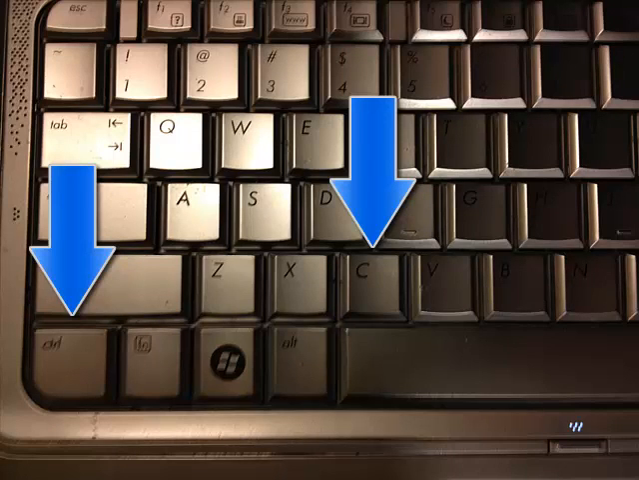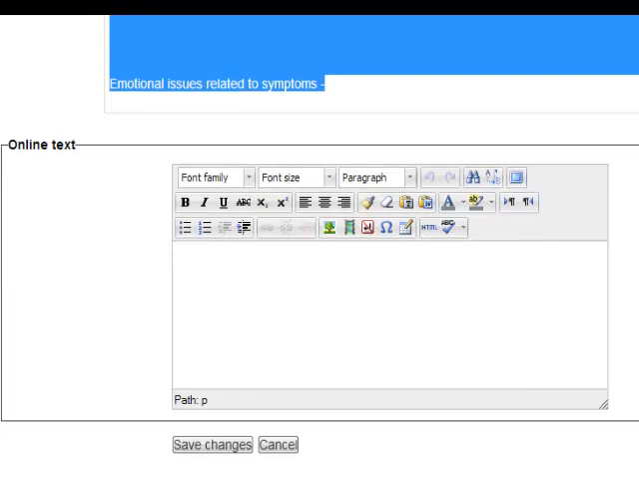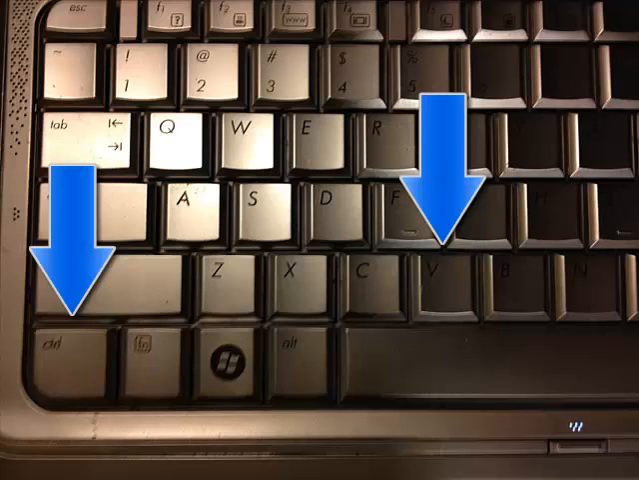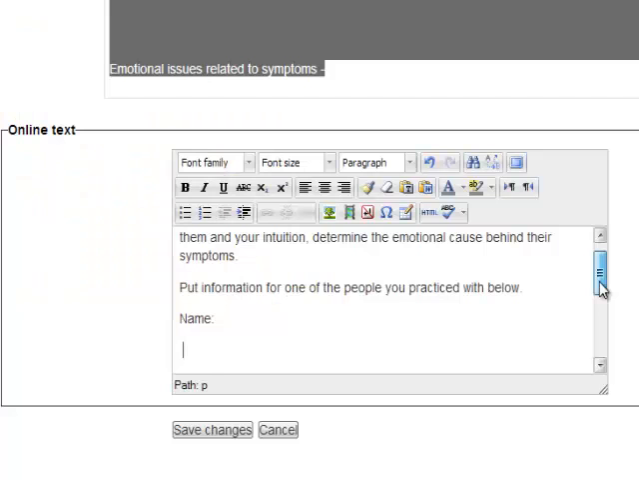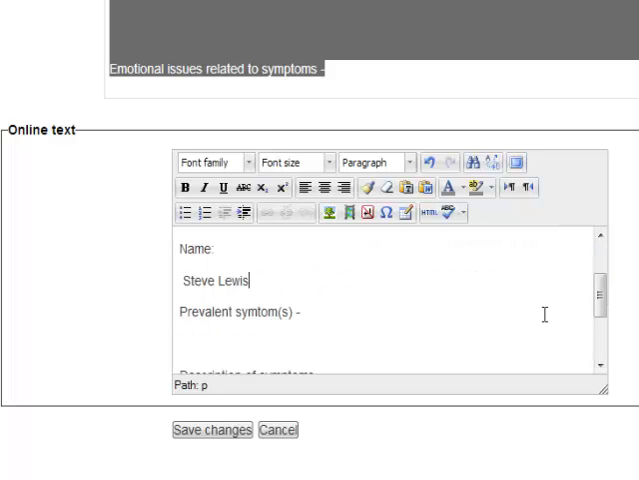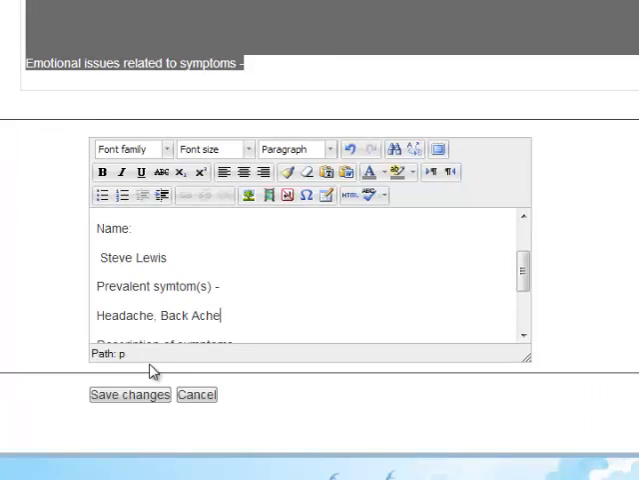That begins the copy. Scroll down and put the cursor in the online text area, then press Ctrl V and the text will appear in the online text area. Now you can start typing in the answers to your assignment in the appropriate places. When you are finished typing in your information, press Save Changes and you're done.